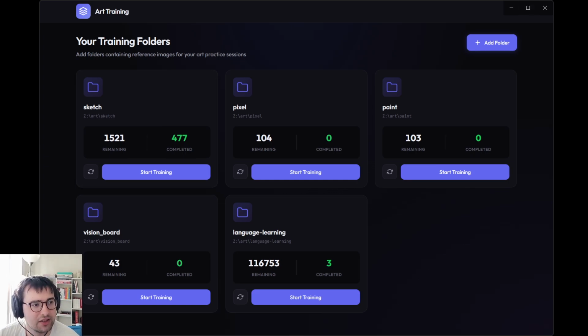Anyway, so you see here, how does this work? I have different training folders. So first of all, this is a completely standalone desktop tool. It's running in Electron, it's running on Windows, currently Windows only, but we're going to get a Mac version soon. I currently have different folders here set to different things in my desktop.